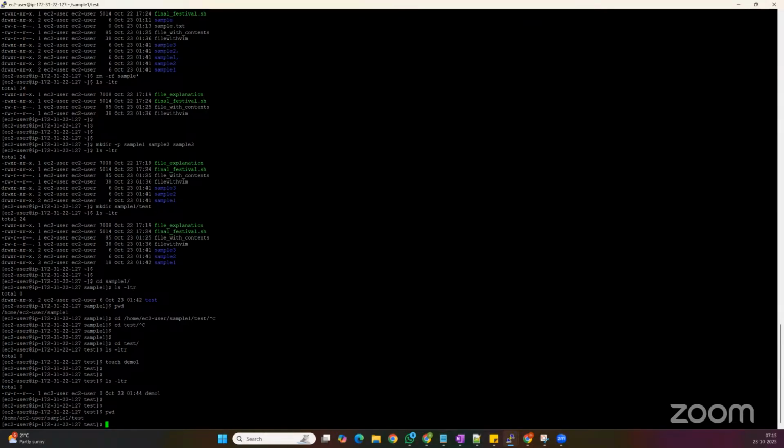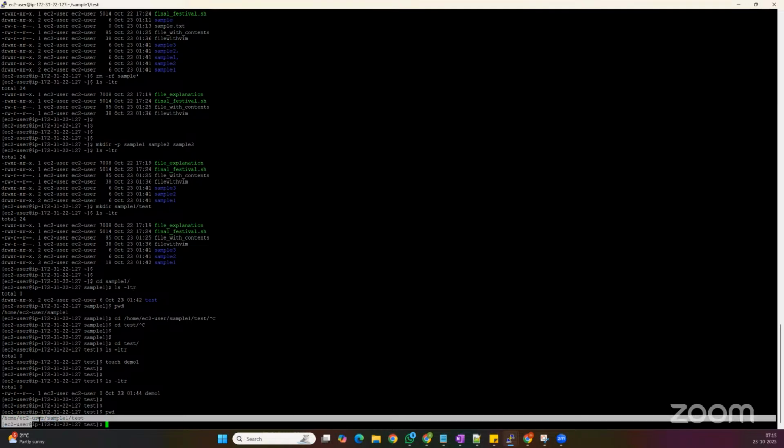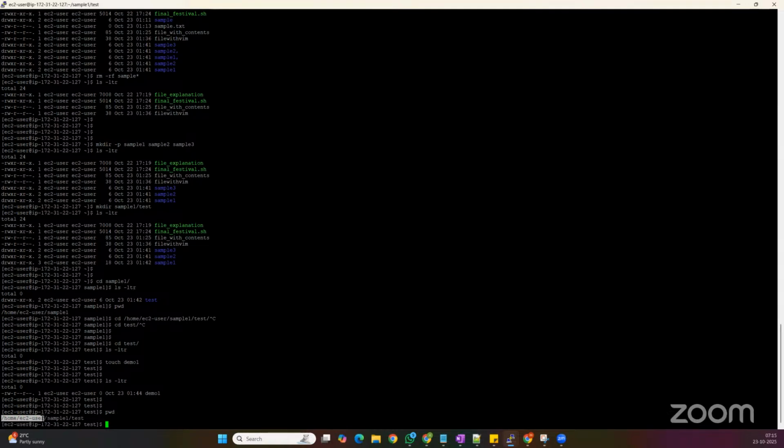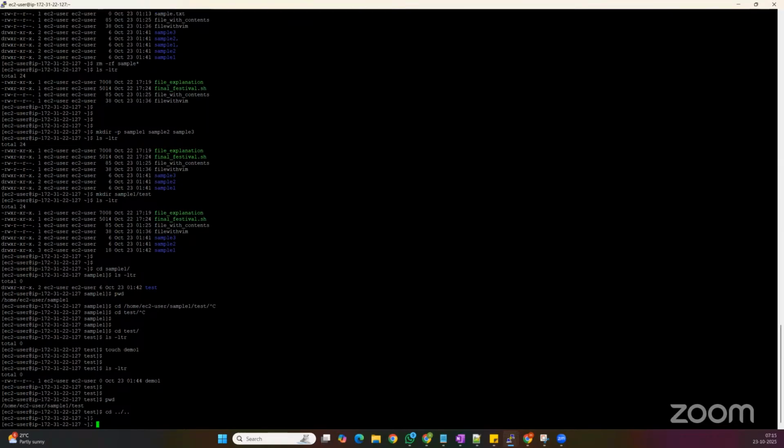Okay, so is there any other way? How can we go there? So you're saying we have to give the absolute path, right? Instead of giving the absolute path, is there any other way? cd space dot dot slash. Exactly. So this is something called a relative path. cd .. is going back one step backward to the parent directory.